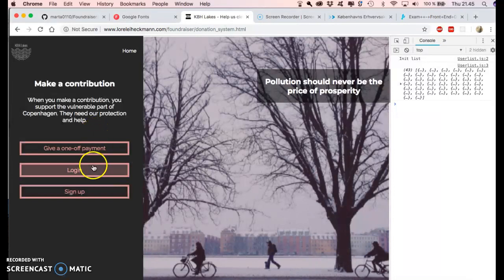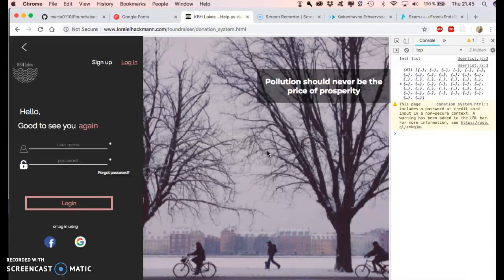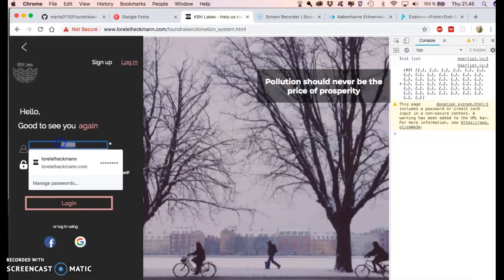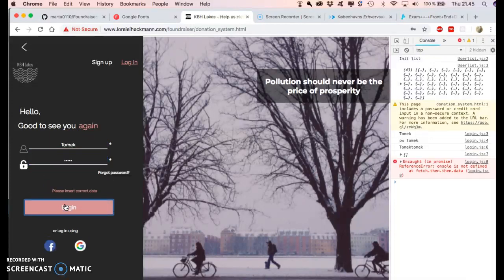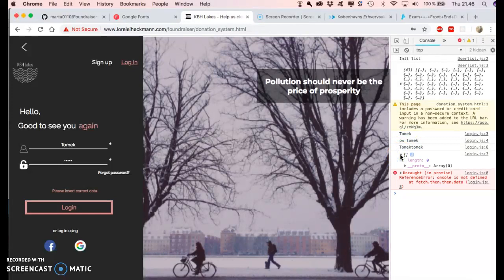So let's go to the login page. As we can see on the right console, we get an array from the database with all the users. Right now, let's write the information of the person who doesn't exist in the database. What happens? We get appropriate information. Please insert correct data. Later on the right, we can see the username, the password, and an empty array. Empty array because he doesn't exist in the database.